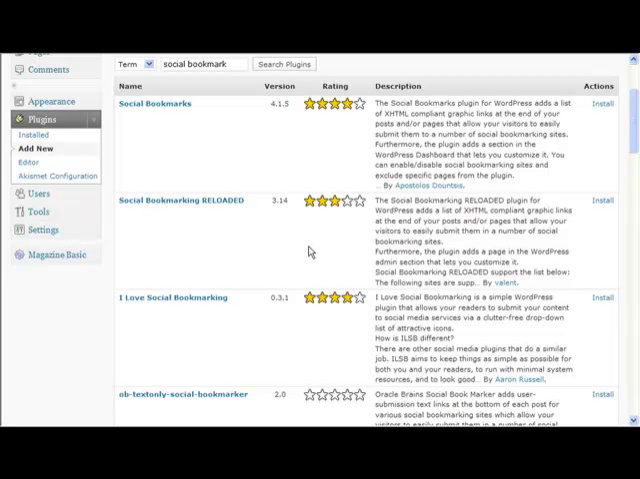Now, if you are going to try and put social bookmarking buttons on a non-WordPress site, then you're going to have to visit sites individually, get buttons from them, and put them on there. So it's a little bit more difficult. Or alternatively, you're going to have to find some software that will do it for you, and that's likely to cost you some money.